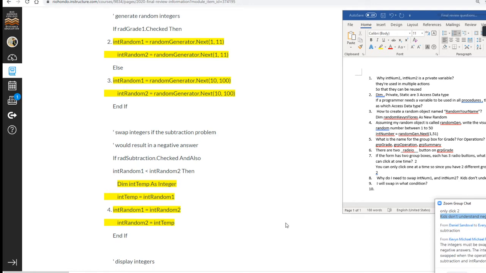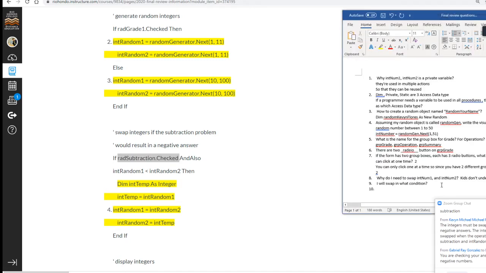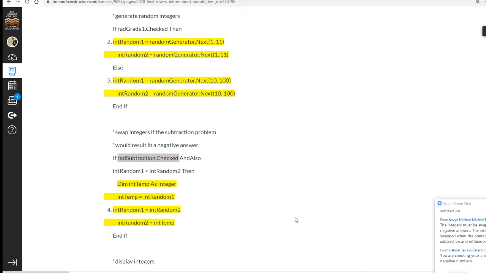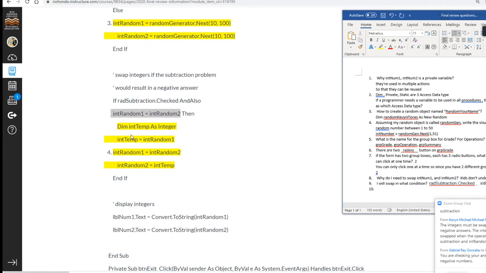All right, so you need to swap, good, to prevent negatives. So up here, condition one: subtraction is checked, so you are doing subtraction. Condition two: number one, the first one, is smaller than the second one. All right, so this is when you swap.